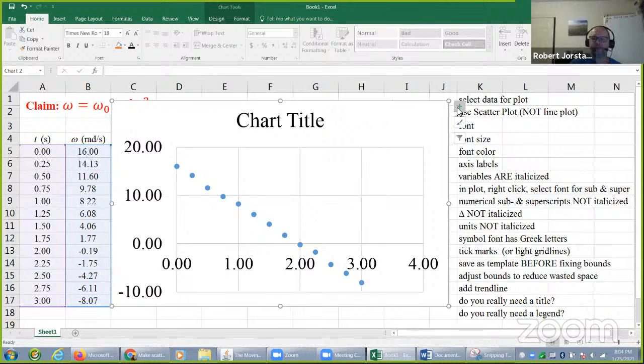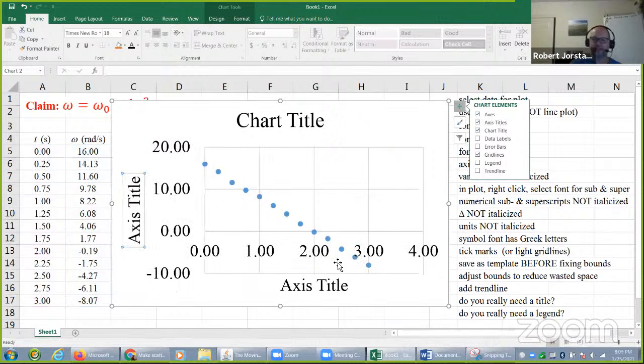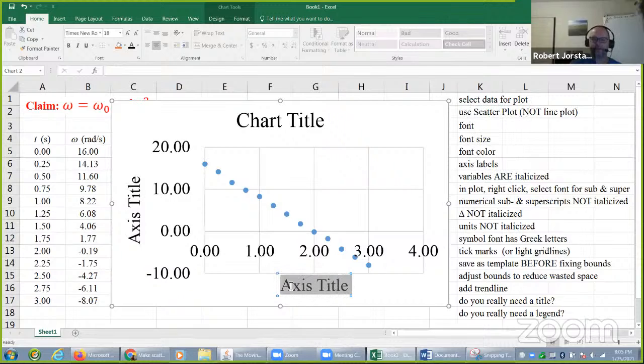Next, we may need to add in axis labels. You always need to have some axis labels so that we can tell what these things mean. So let's say I want to make the horizontal axis label, what was it? Time in seconds. So here's my trick. Write everything without the formatting. t in seconds. Now go back and add the formatting.